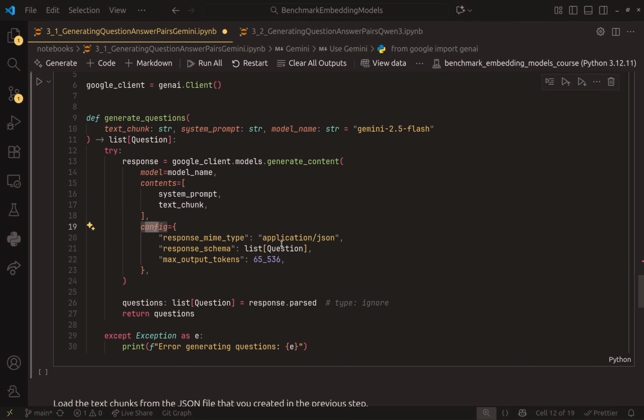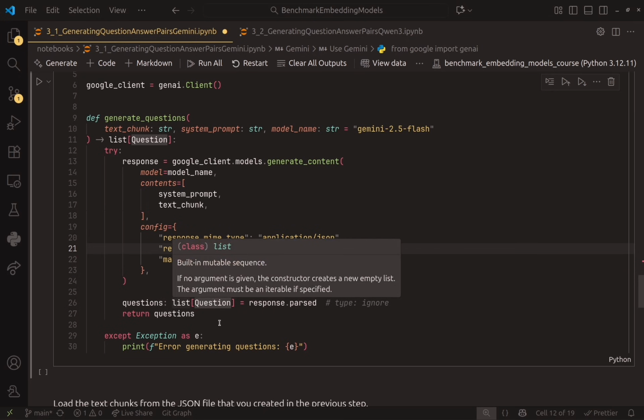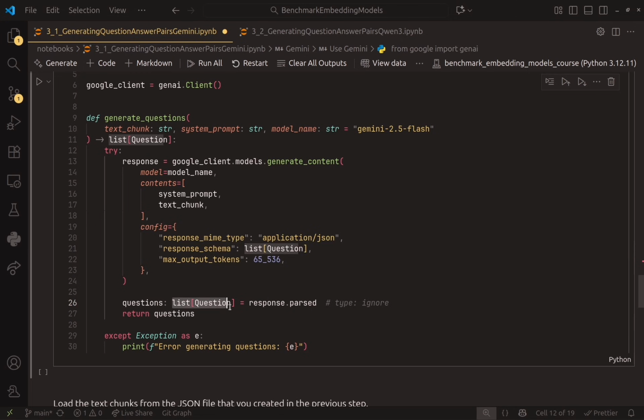In the configuration, we mentioned that we want a JSON. It is here that we use the Pydantic class. And here we tell the model that we want a list of this object. After that, when we get the content of the parsed attribute, it is guaranteed that it's going to be in this format. Now let me run this cell and let's go.